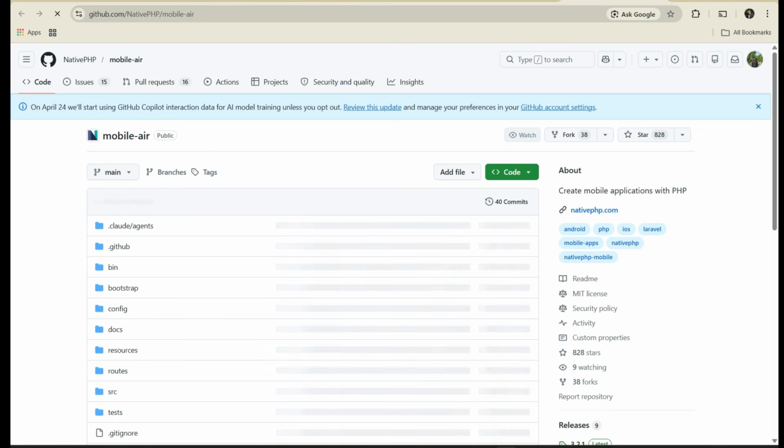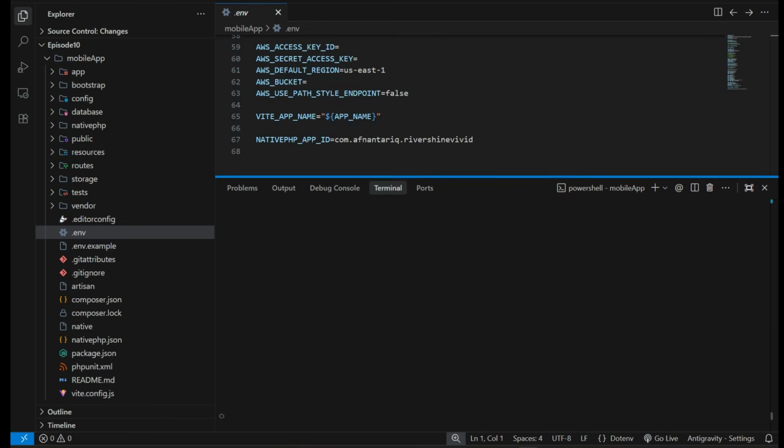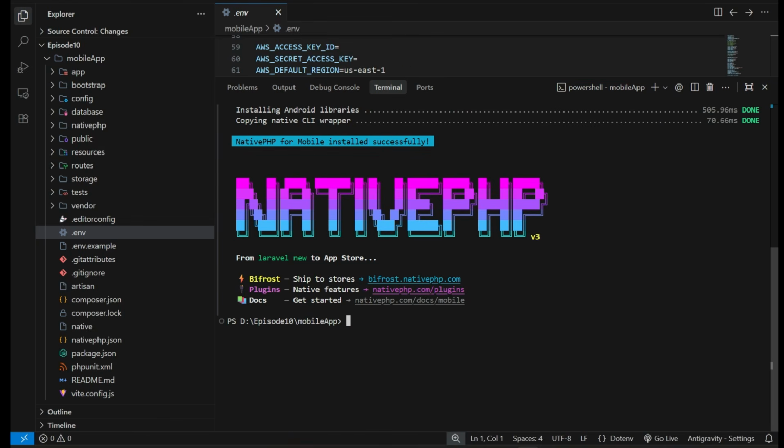Okay, so this is it, and it automatically opened this GitHub repo of Mobile Air as well, but we don't need this. Now here you can see it shows me native PHP and from Laravel new to App Store, and here it shows me the documentation links as well. Okay, so that's great, amazing.